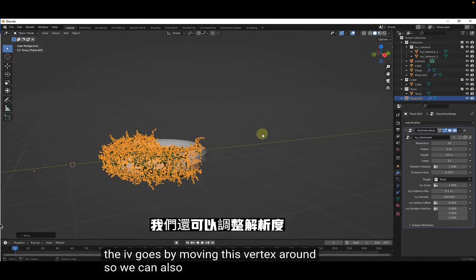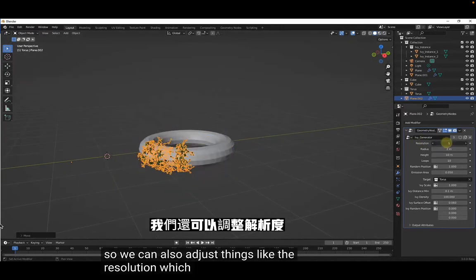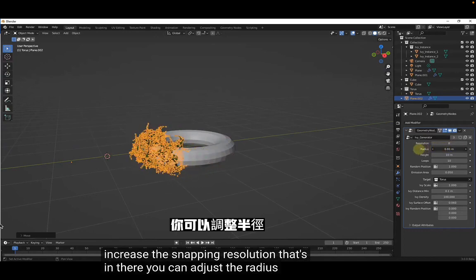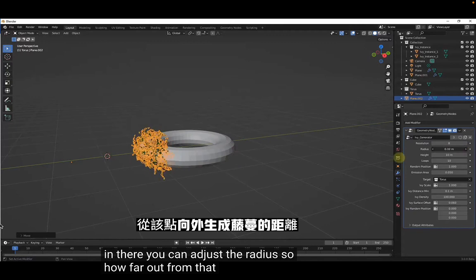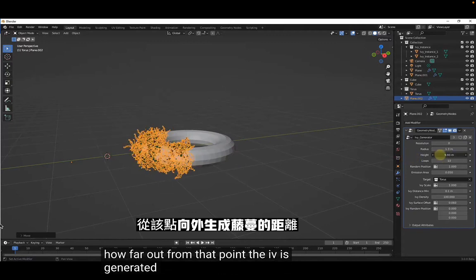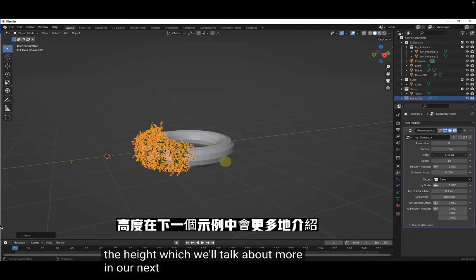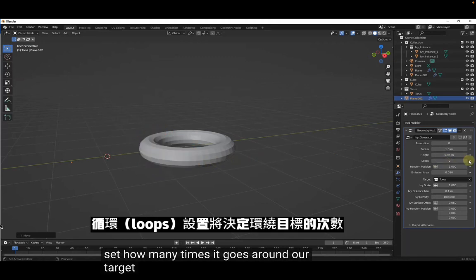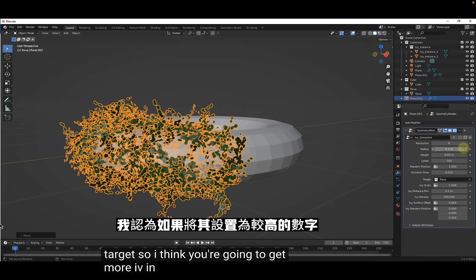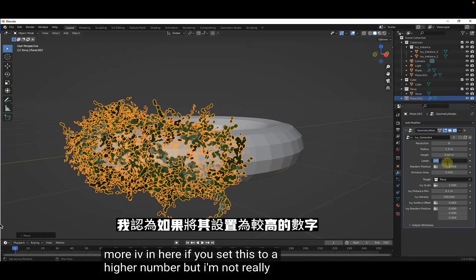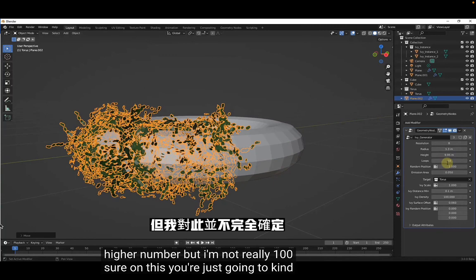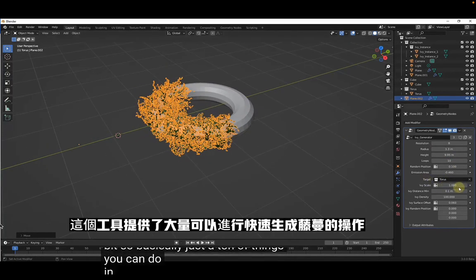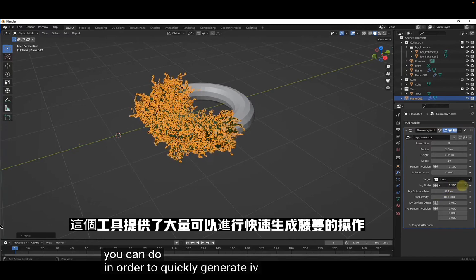We can also adjust things like the resolution, which is basically going to increase the snapping resolution. You can adjust the radius, so how far out from that point the IV is generated. The height, which we'll talk about more in our next example. Loops is going to set how many times it goes around our target. I think you're going to get more IV if you set this to a higher number, but I'm not really 100% sure on this. You're just going to have to play around with this one a little bit. So there's a ton of things you can do to quickly generate IV inside your scene.